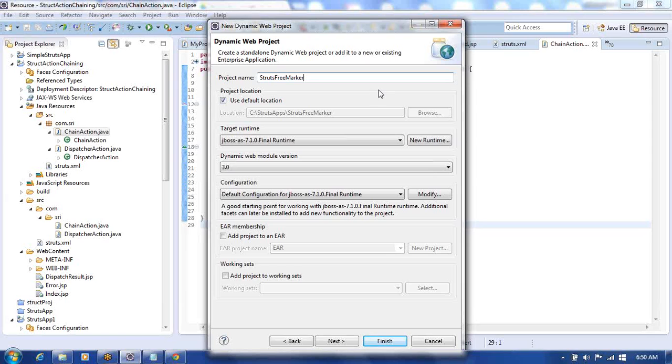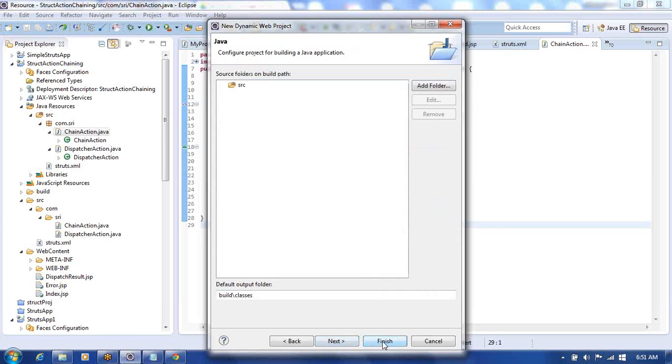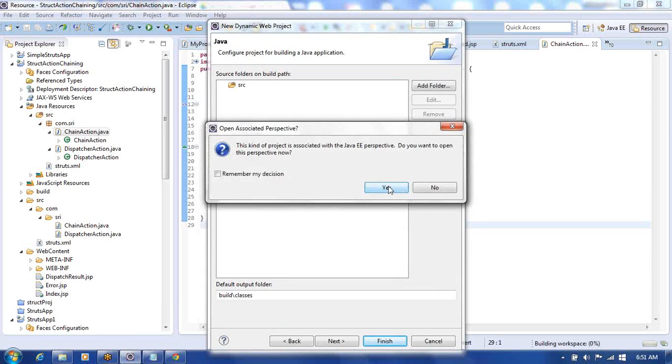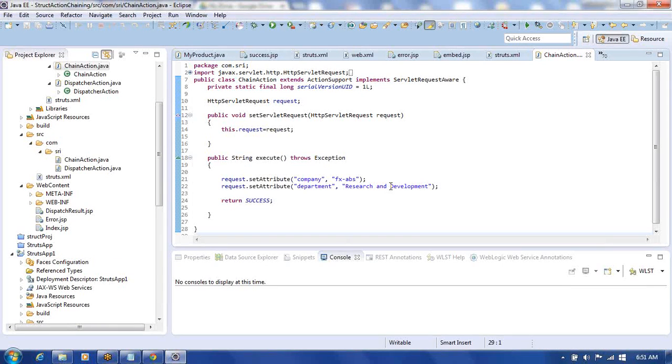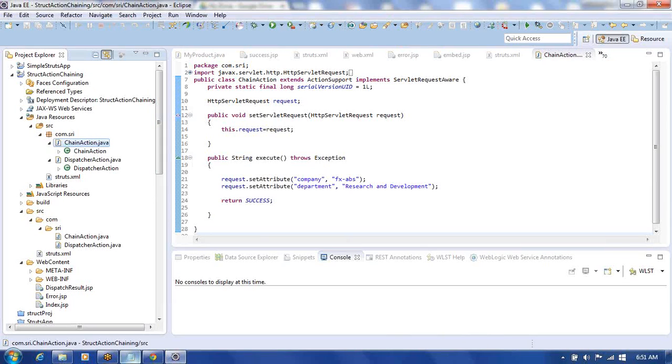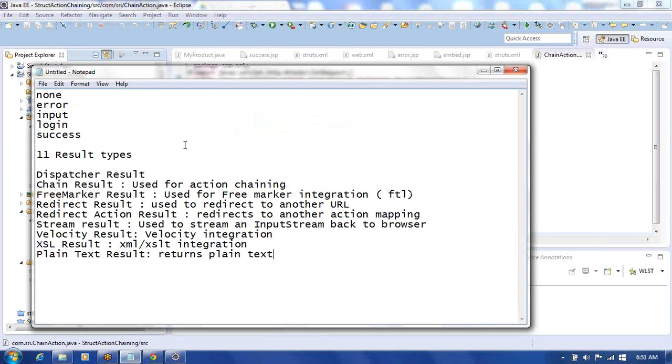Okay. So this is going to be struts freemarker. Try to make it in this. Finish this one. Yes, we require the E perspective. We are trying to make a freemarker application now. This is going to use the freemarker template. Instead of using JSP, we can use a freemarker template. One of the result types, as I was saying, is freemarker.